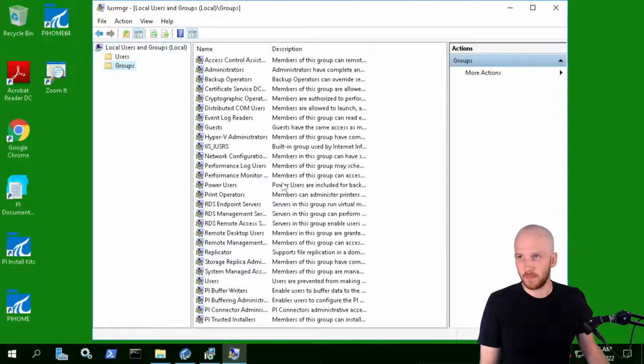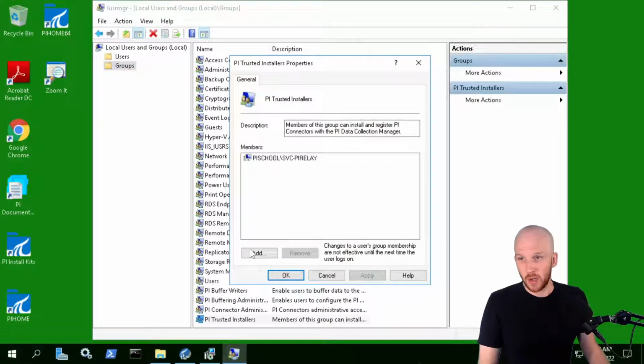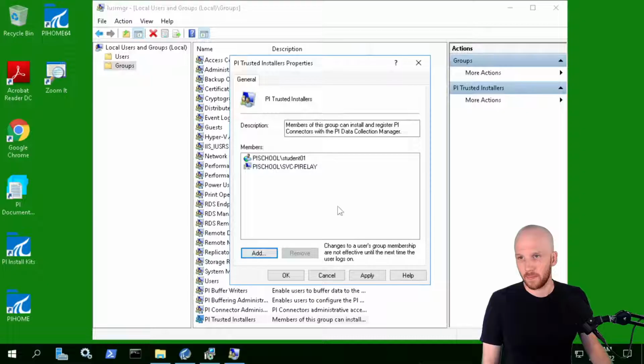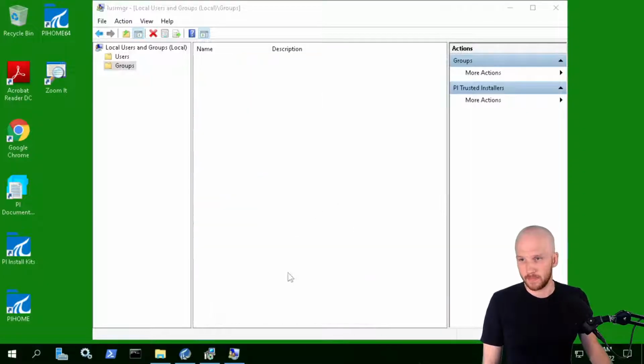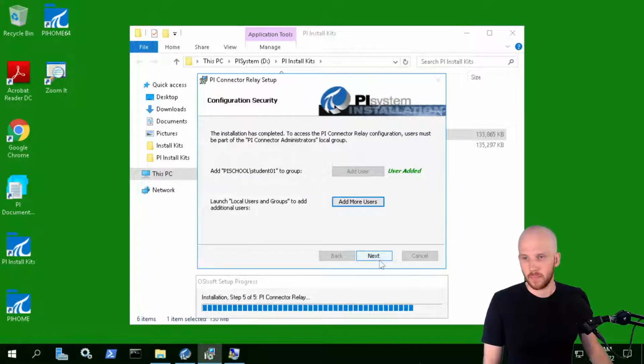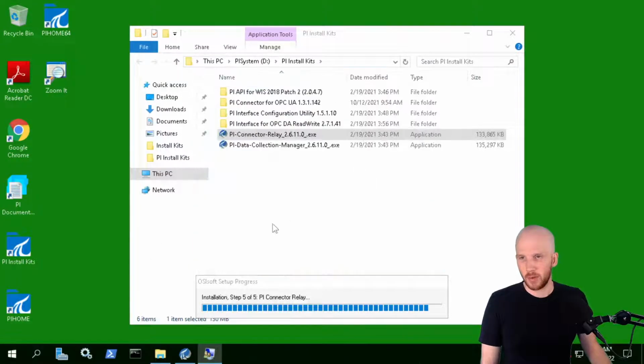And just for later, inside groups, Pi Trusted Installers. So members of this group can install and register Pi connectors with the data collection manager. We will need that in the future. So I'm going to add student 01 to this group too. Okay. We're going next, and we're finishing.